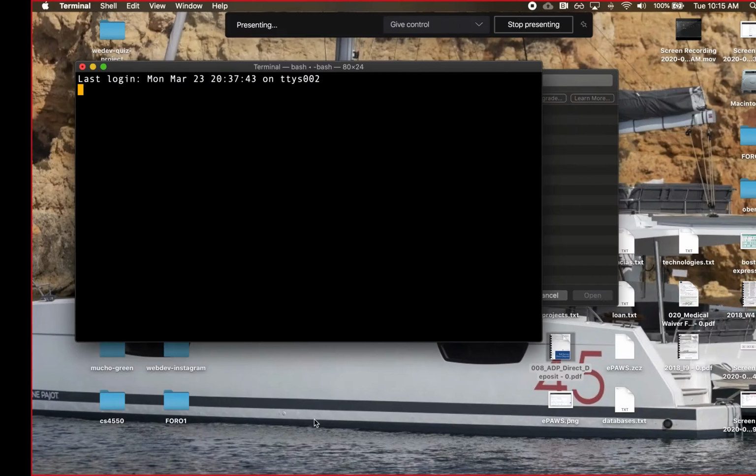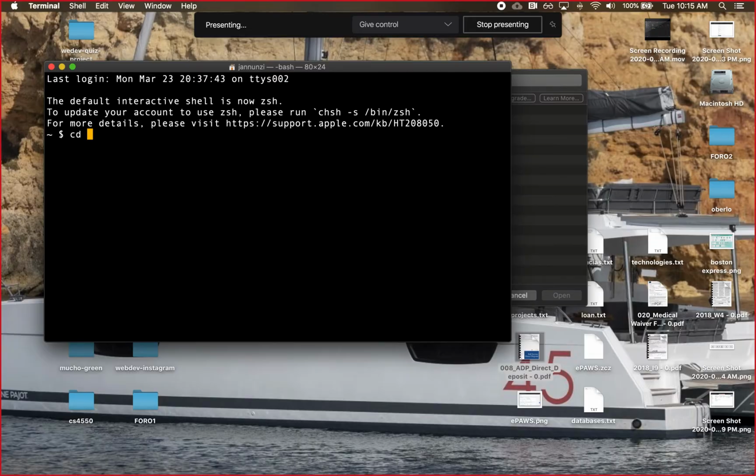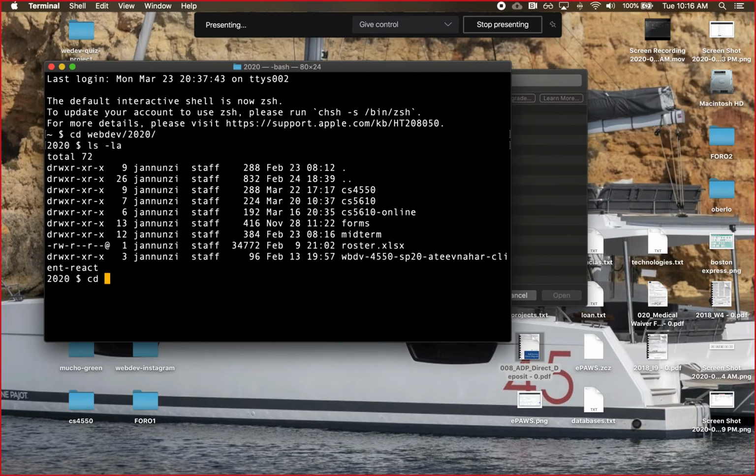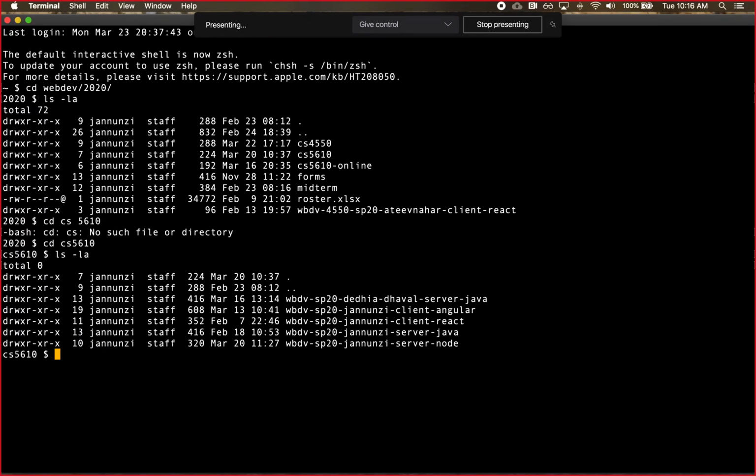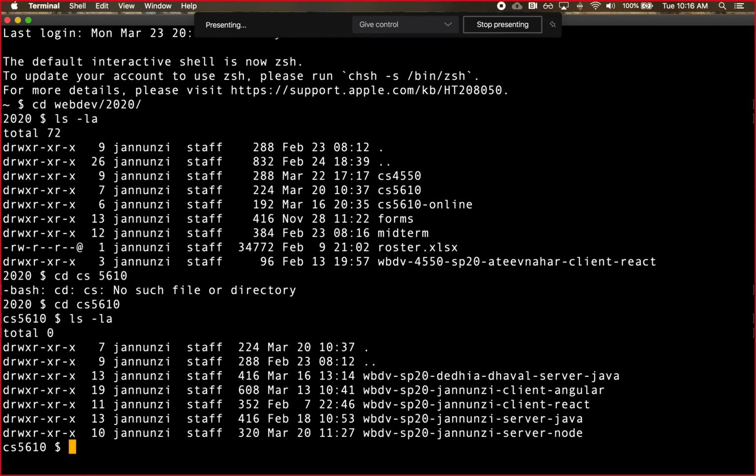We'll go into that directory: webdev 2020 spring, cs5610. Oops. cd cs5610. And in here, let's go into our Angular client application.